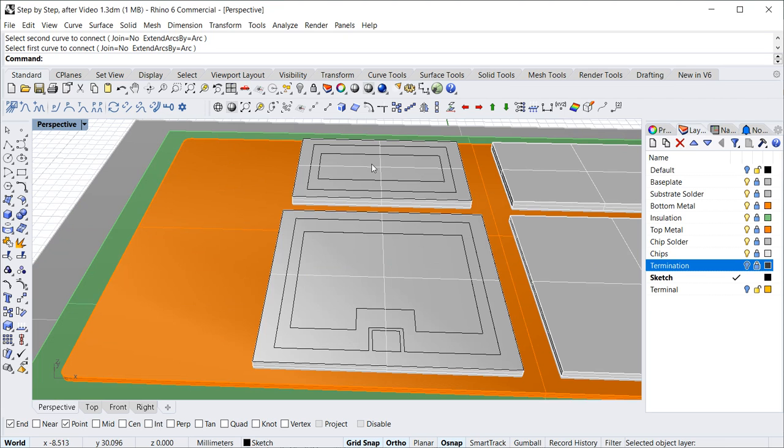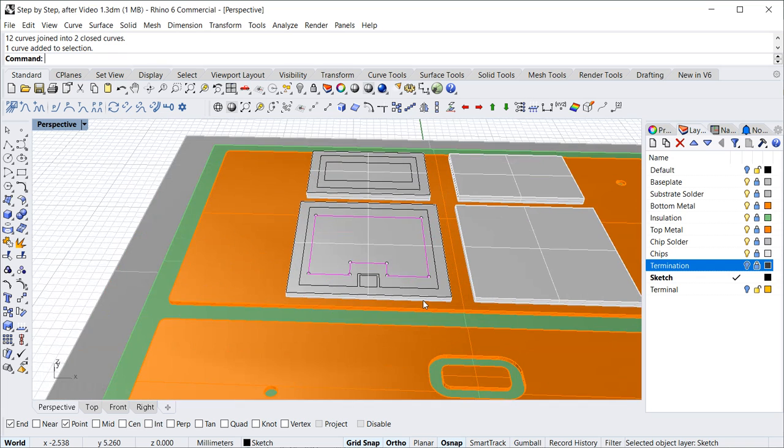Okay, now these are still single lines. I can again connect them to form one closed curve. So first I have to select these lines. There is one nice tool, this one, select open curves. Now these are open curves and I can join them, and now these 12 curves are joined into 2 closed curves. Okay, so when you click it, it is like one object.